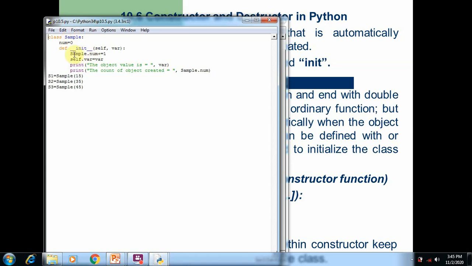Here you can see the statement Sample.num += 1. It means the value of num will increase whenever a new object is created, and the value will be stored in this variable. The self variable will access all the input from a new object and store it in a separate variable for the separate objects. We try to print the object value as well as the num value using these two statements.